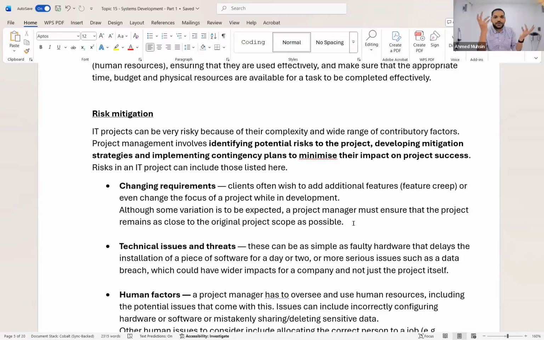The same over here. The client, his imagination goes wild. I want the app to be able to do all these things. But the developers know that for certain things to happen, it's almost impossible. So risk number one is changing requirements. Can you guys read that?